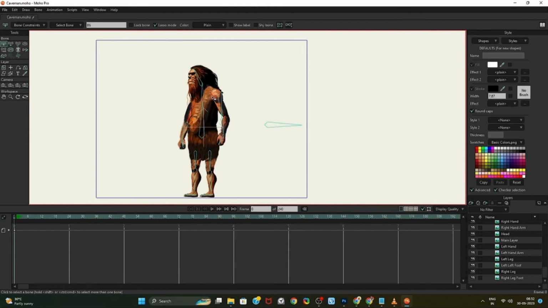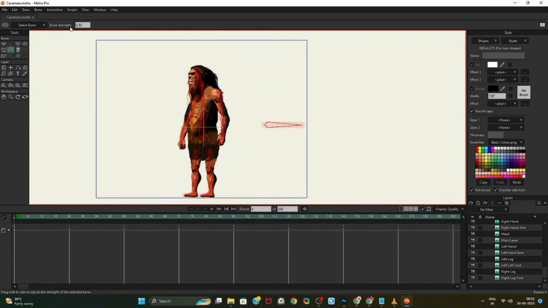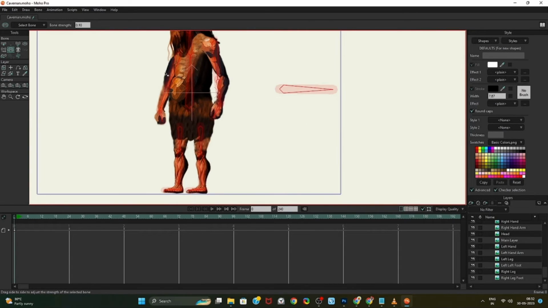Now I am going to select all bones using the shortcut Ctrl A and adjust uniform bone strength as 0.1 for all my bones except the main bone, where I am going to adjust it as 0, because this bone I am just using for positioning of my image.